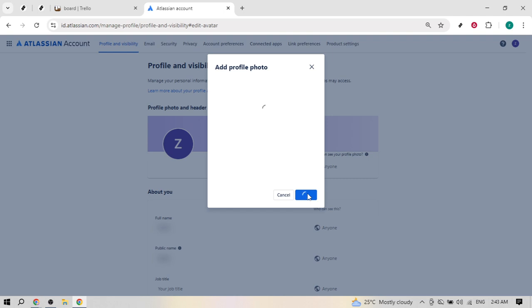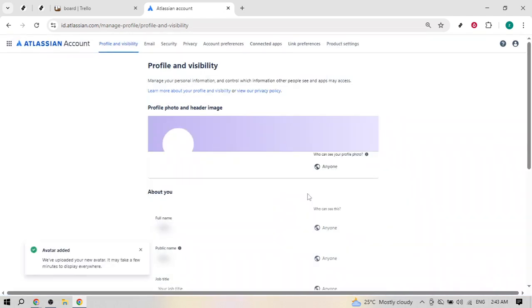Back in Trello, you should see your updated photo in the top right corner and on boards next to your cards and comments. If it doesn't appear right away, give it a moment, refresh the page, or reopen Trello. Because the picture is tied to your Atlassian account, it also carries over to the Trello mobile app and any other Atlassian tools you use with the same login.